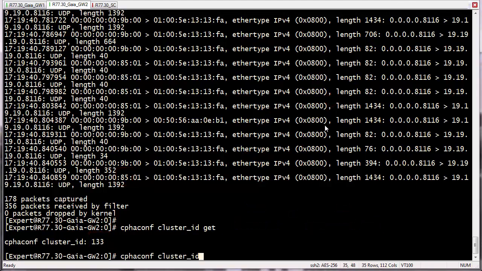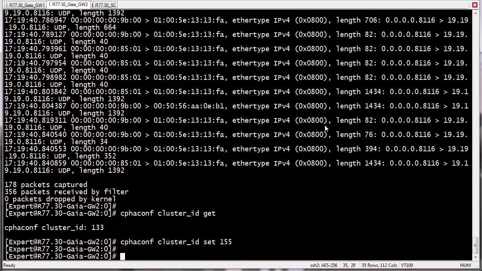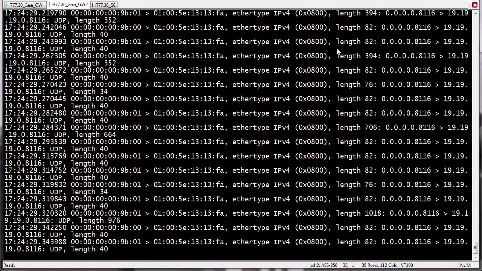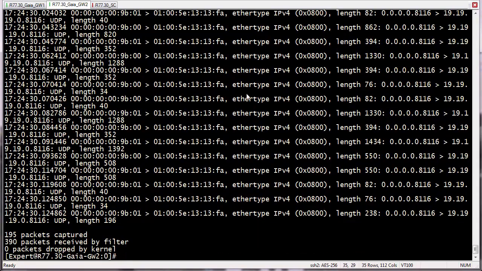To fix it, let's set the GW2 cluster ID the same as GW1, with the command cphaconf cluster_id set 155. This command survives reboot. To verify, we will run tcpdump again. We can see that the source MAC fifth octet is now the same.